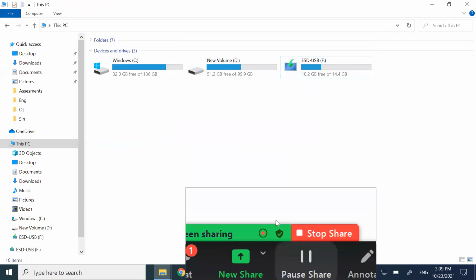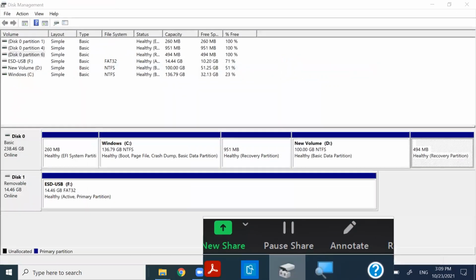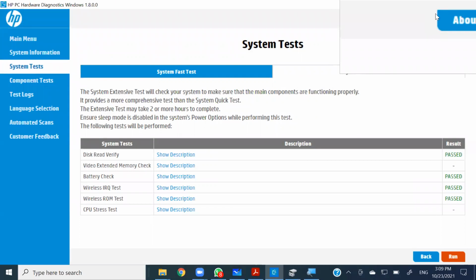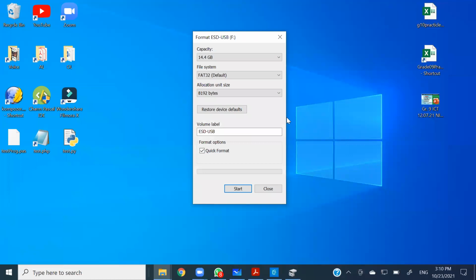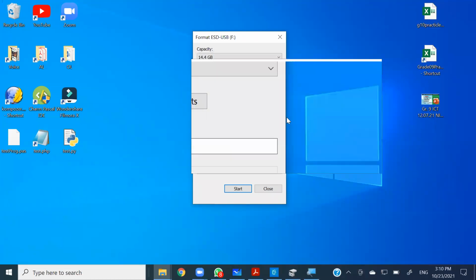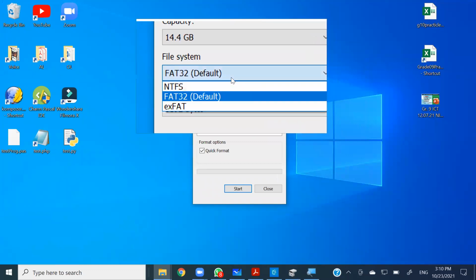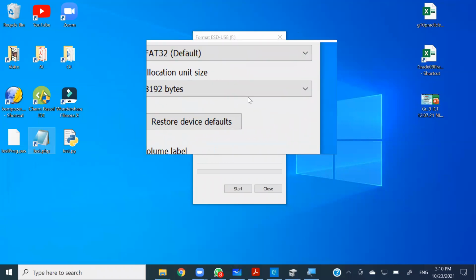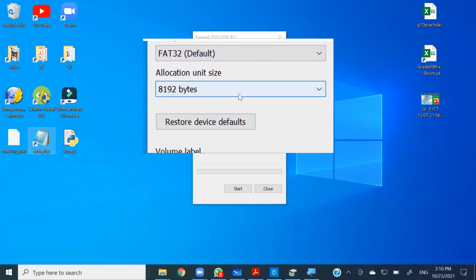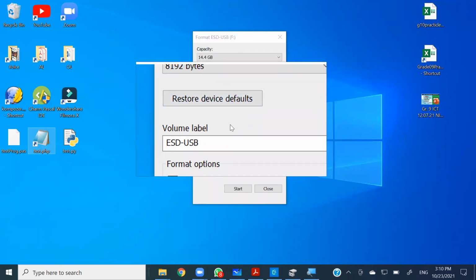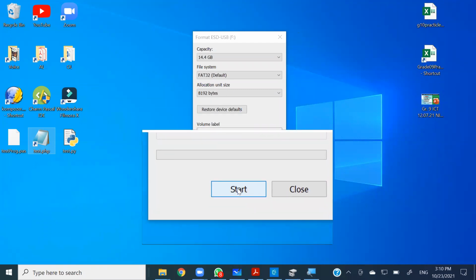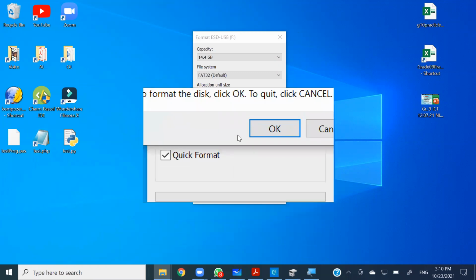Now, you can choose a particular file system. It's better you go with NTFS, the new technology file system, that is the common one. The allocation unit size is 8192 bytes. You can format it, and there is a quick format option. If I press start, it will give me a warning message.